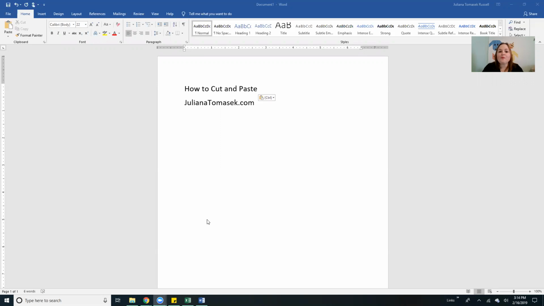And today I have a little hack for you, and this is how to cut and paste. I was really surprised how many people don't know how to do that because it's very simple. And there are two ways to do it.